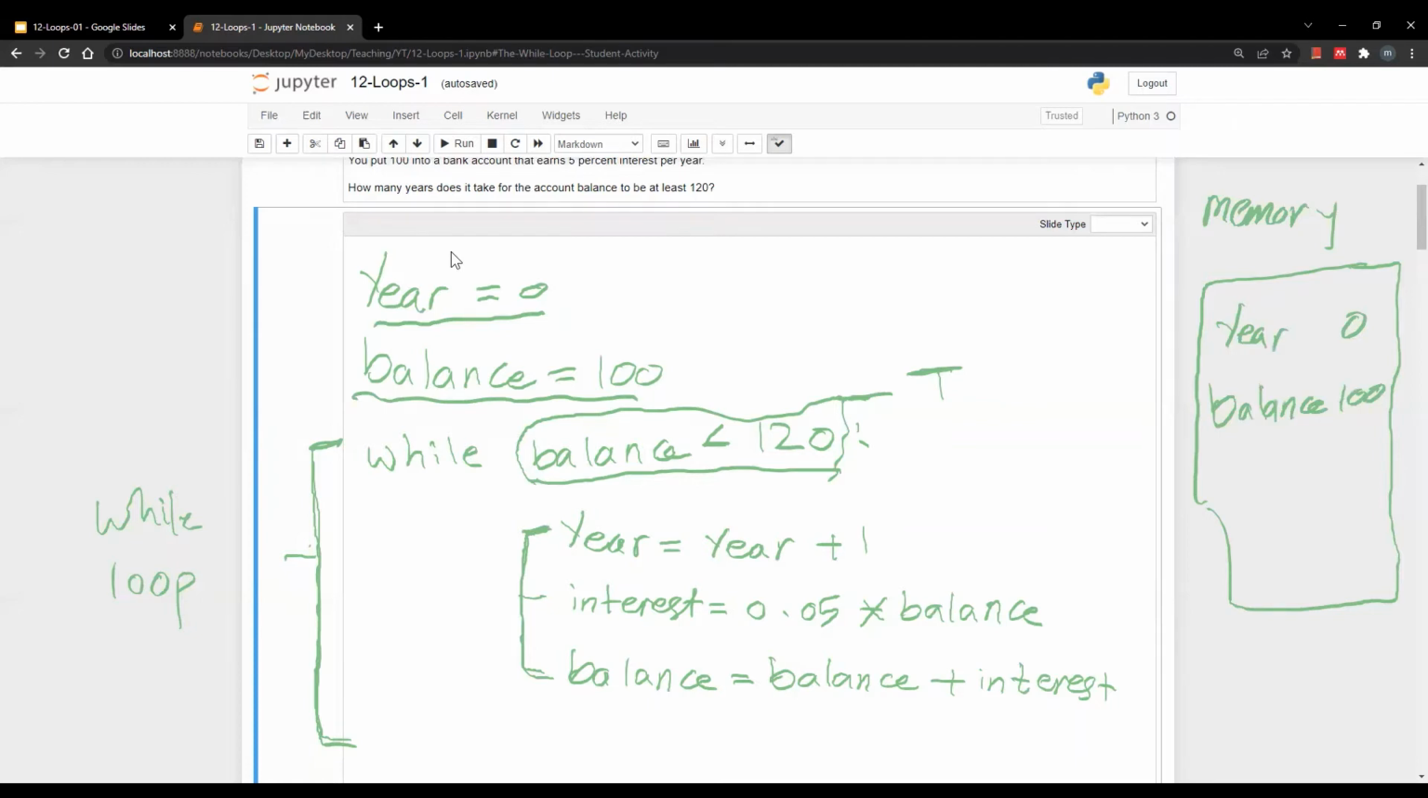Now, the first step to do in a while loop is to check the value of the condition. Balance is currently at 100. Is it below 120? The answer is true. So I will enter the body of the loop. We call this the body of the loop.